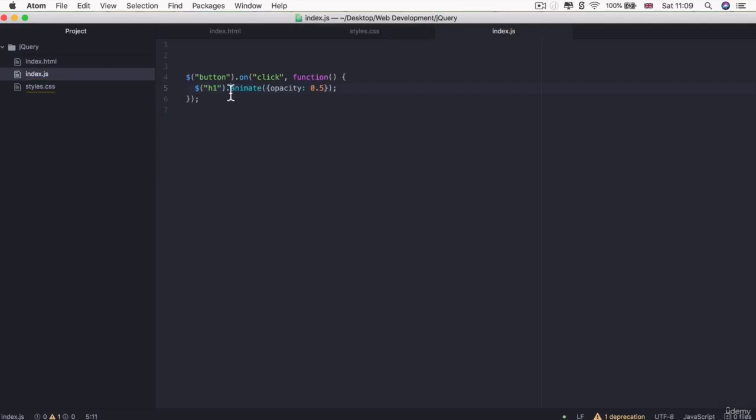Now, the thing to remember about the animate method is that in between the curly braces, you can only add the CSS rules that have a numeric value. So that means that you can't animate to something like a color, right? You can't change the color to red.